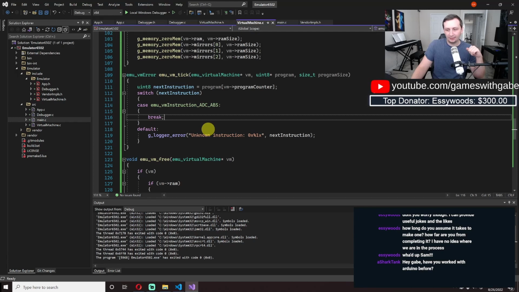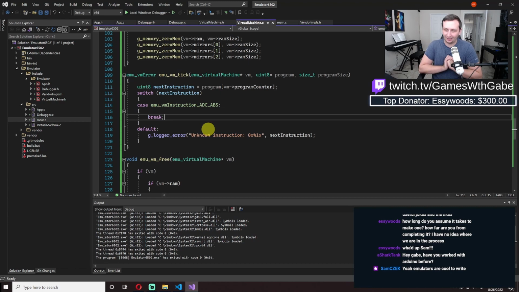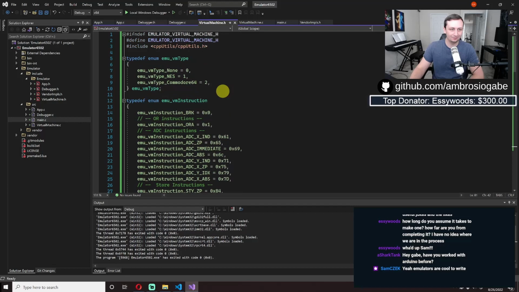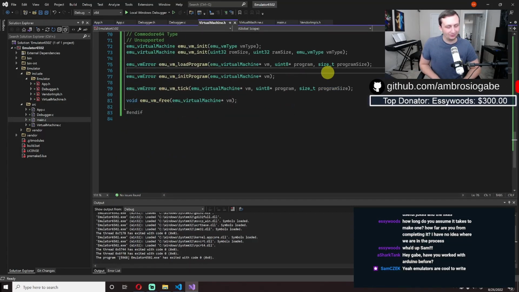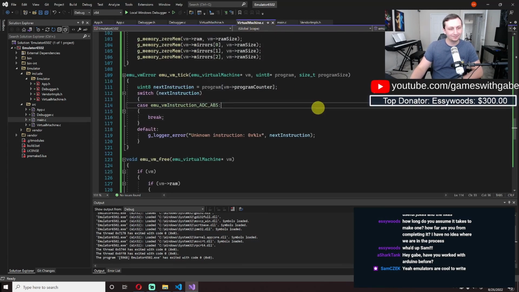And Shark Tank, have I worked with Arduino before? I have an Arduino in my closet that I have been meaning to work with, but I have not. So I need to eventually go ahead and do that. And Sam, yeah, emulators are cool to write. Yeah, we're doing it in C too. So we've got all C kind of stuff going on here, which is an interesting thing. I've never done pure C, so it is interesting doing this.